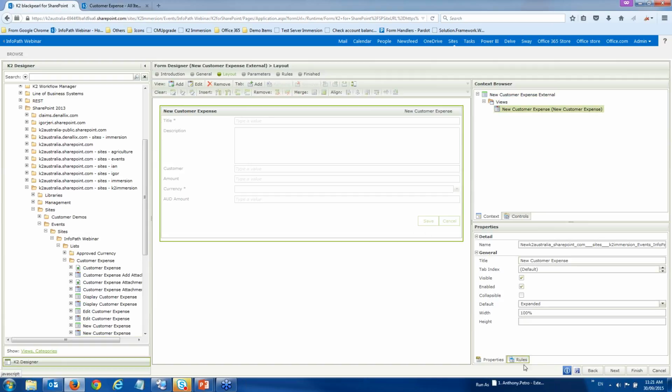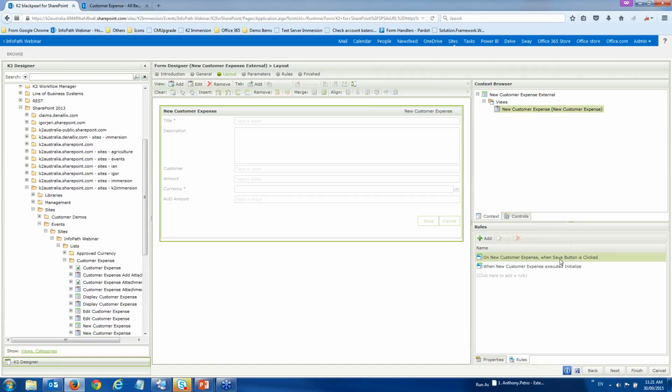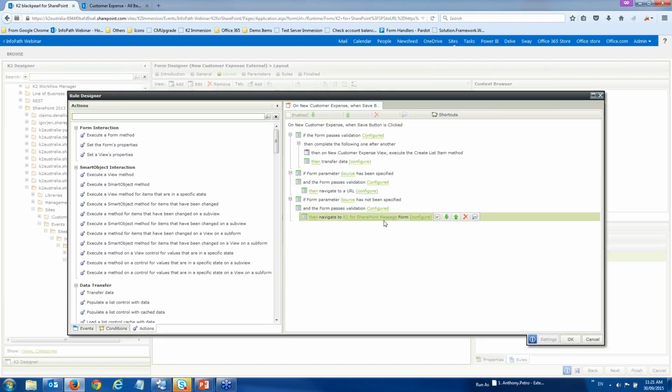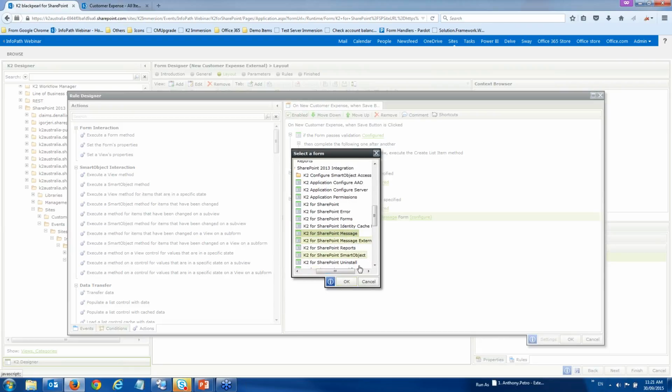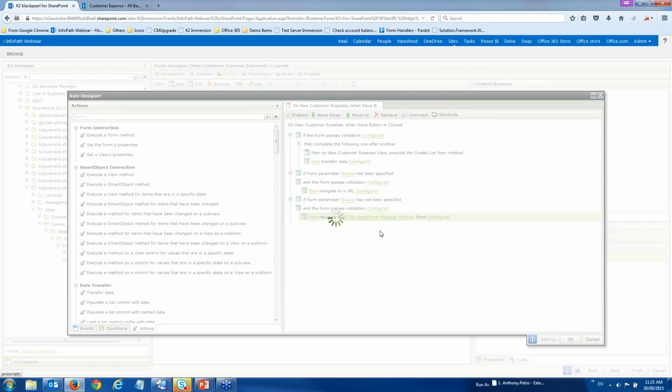The only other thing I'm going to do is just modify one of my rules on my save button. By default, when somebody hits the save button, it's going to take them back to SharePoint. In this particular case, I'm going to change that slightly so that when you save it, it just goes to an external save confirmation.